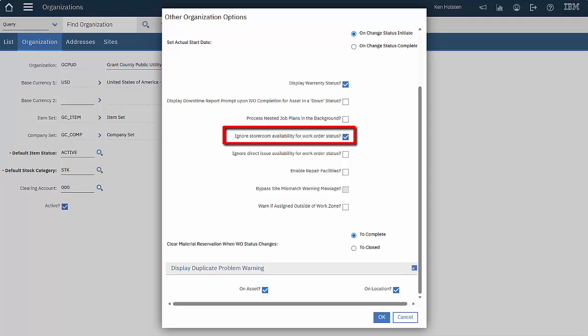That checkbox is checked because we want to disable all those automatic features in Maximo out of the box related to inventory, warehousing, and supply chain.